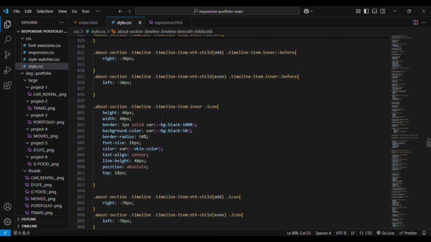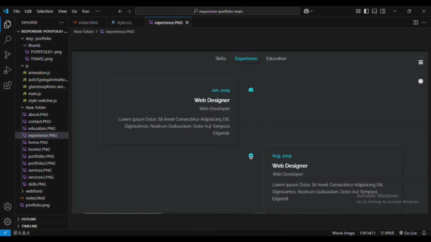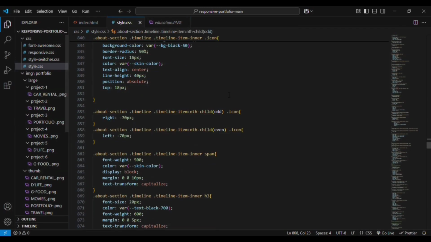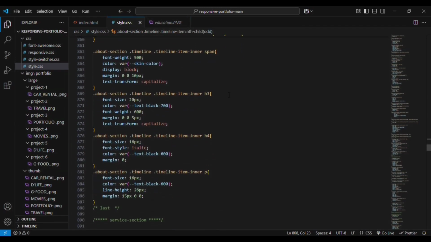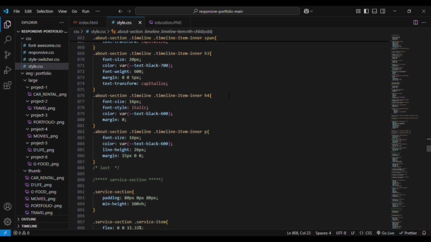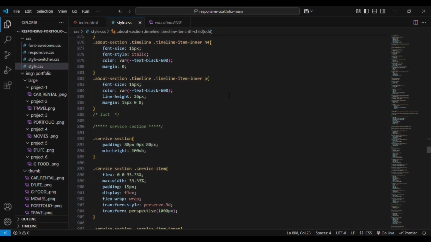Then we write info icons for the icons. We have the list item, which is given a border, with the briefcase icon in the experience, and for the education we have the graduation icon. The icon span is given a color, display limit and margin, and the text transform is capitalized. For the paragraph elements, you have font size, font style, color and margin.